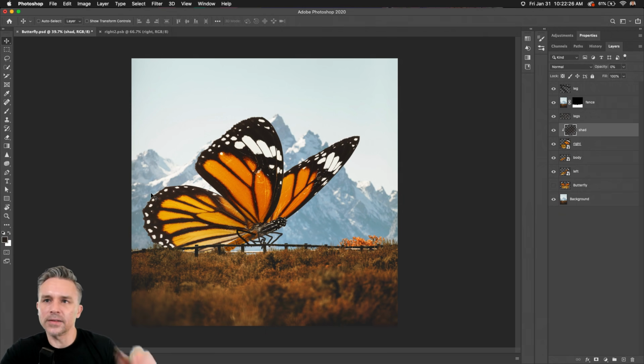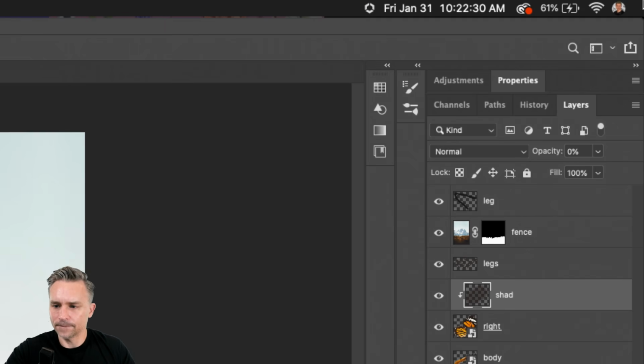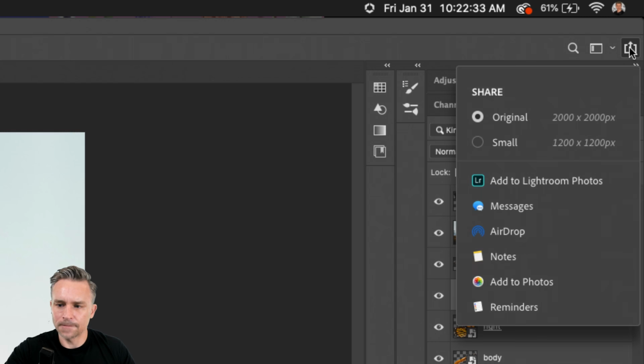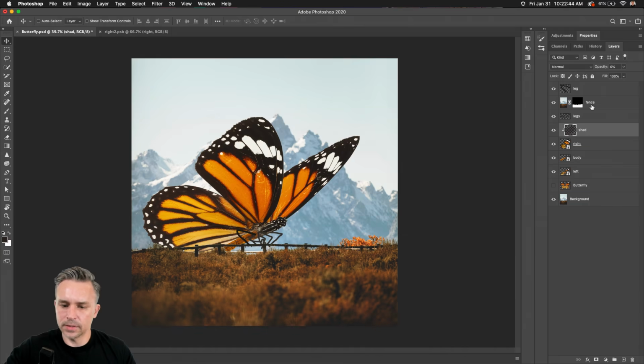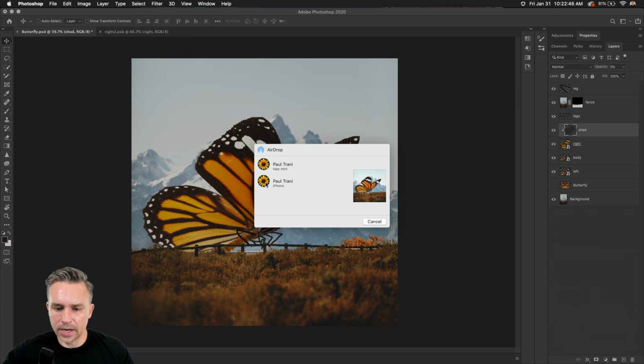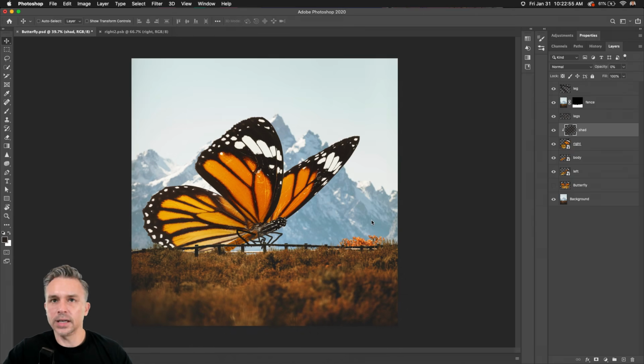If I just want to export out this image for social media, right up here, clicking right here, this is your little share an image. And then you have AirDrop directly within Photoshop. Okay, it's the share icon, upper right, AirDrop, selecting that. There I am, dropping it on my phone, which is happening now. And boom, there it is.